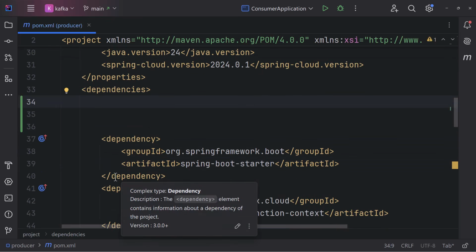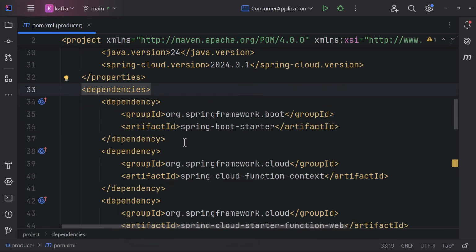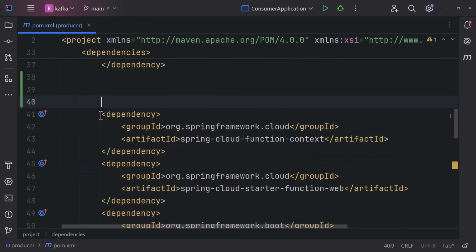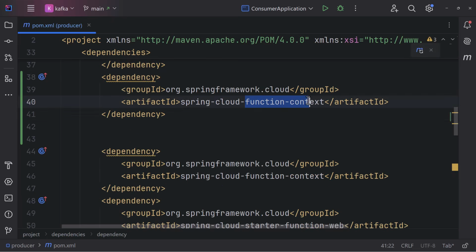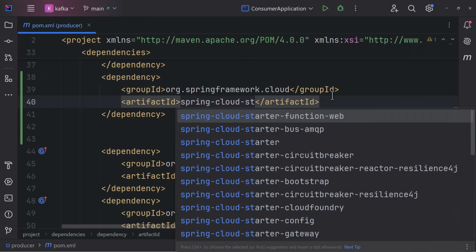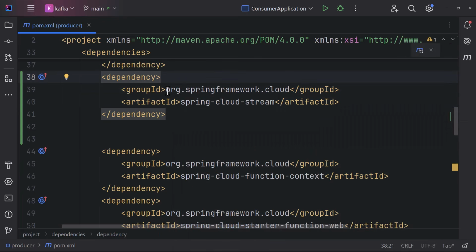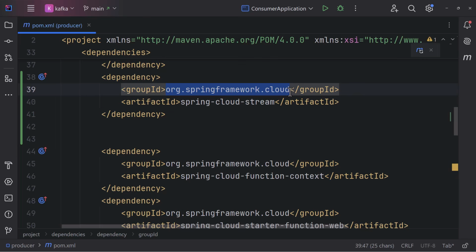So first thing is we need Spring Boot Starter, so I'll leave this part as is. And then we need a Spring Cloud Stream related dependency. So I'll copy this entire thing and paste it over here. Instead of function context, I'll get rid of this and say stream over here. So you can see this stream. This is what I'm adding, and you can see Spring Cloud is already added, so it's part of the Spring Cloud project.